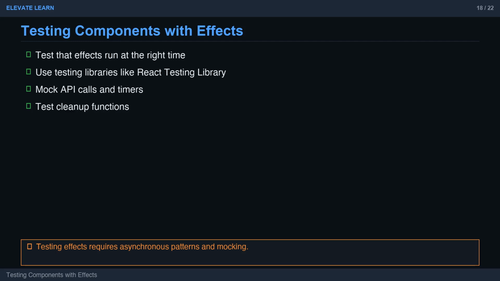Testing components with effects requires special consideration. You need to verify that effects run at the right time, on mount, when dependencies change, and not unnecessarily. React Testing Library provides tools like waitFor to handle asynchronous effects. You mock API calls so tests don't hit real servers. You verify that cleanup functions are called when components unmount.